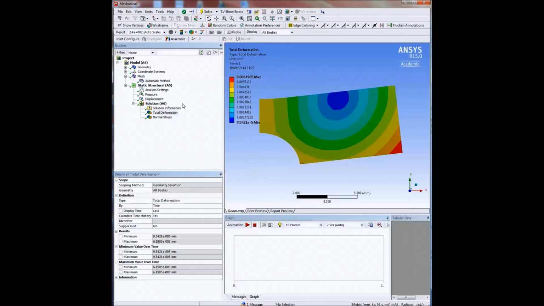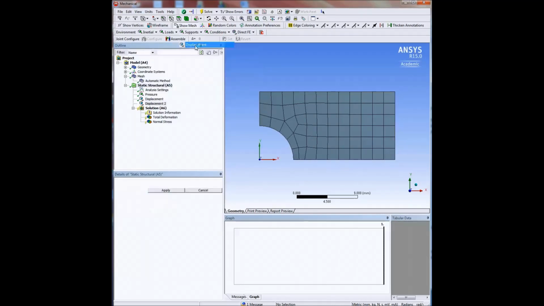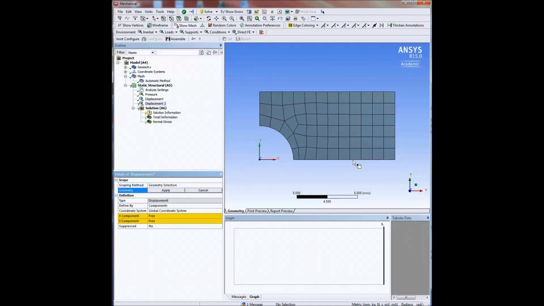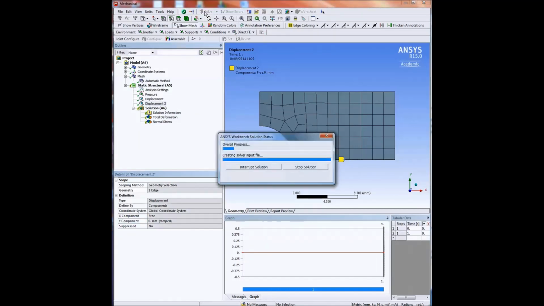So we need to do something about that. So let's go back to the model, and what we need to do is apply a displacement constraint on this edge here to force the model to behave symmetrically about that edge. So it's easy enough to do. Supports, displacement, this time on that edge, apply that, and this time we want the displacement in the y direction to be 0. So enter that, and then rerun the analysis.